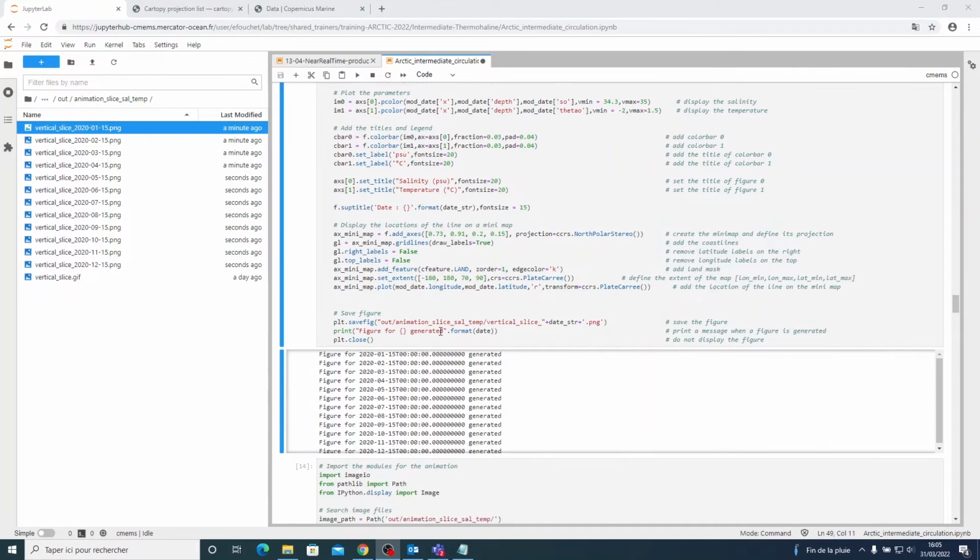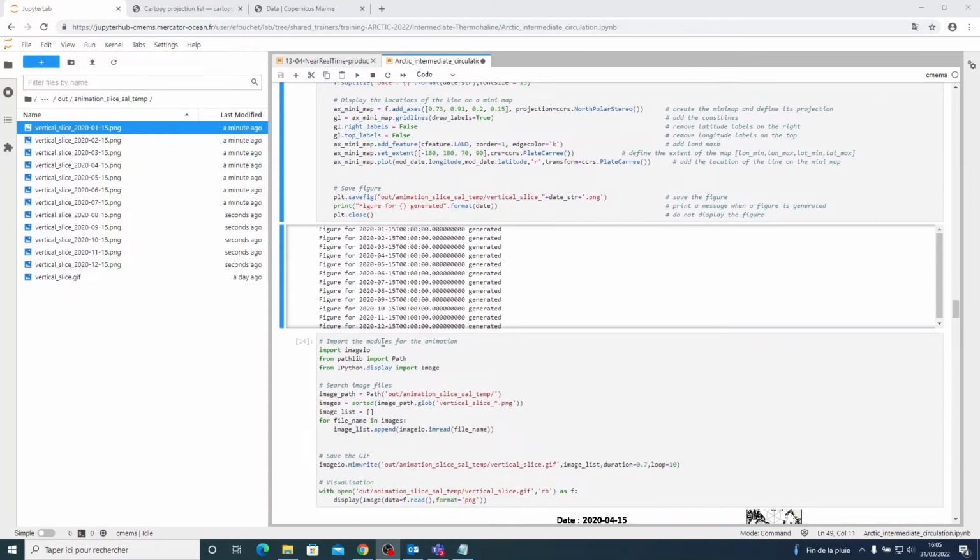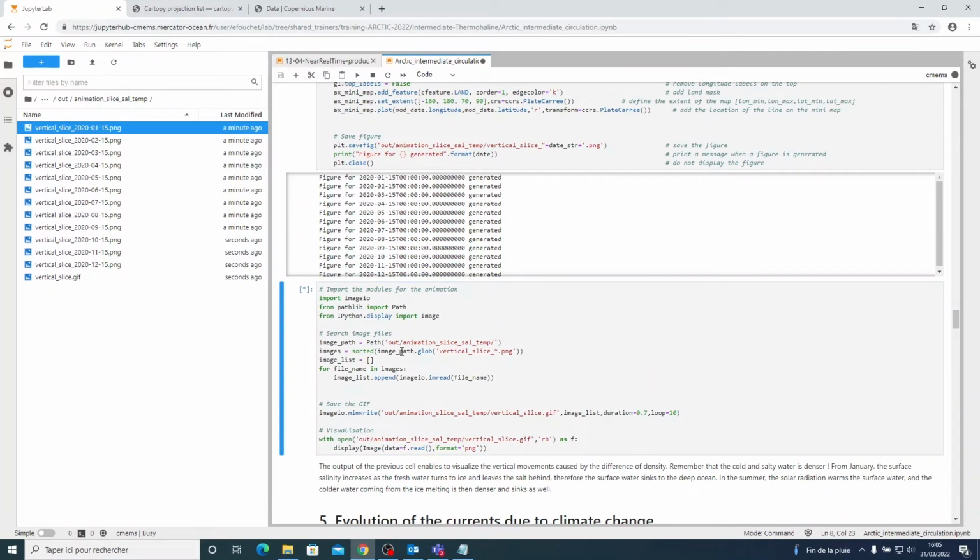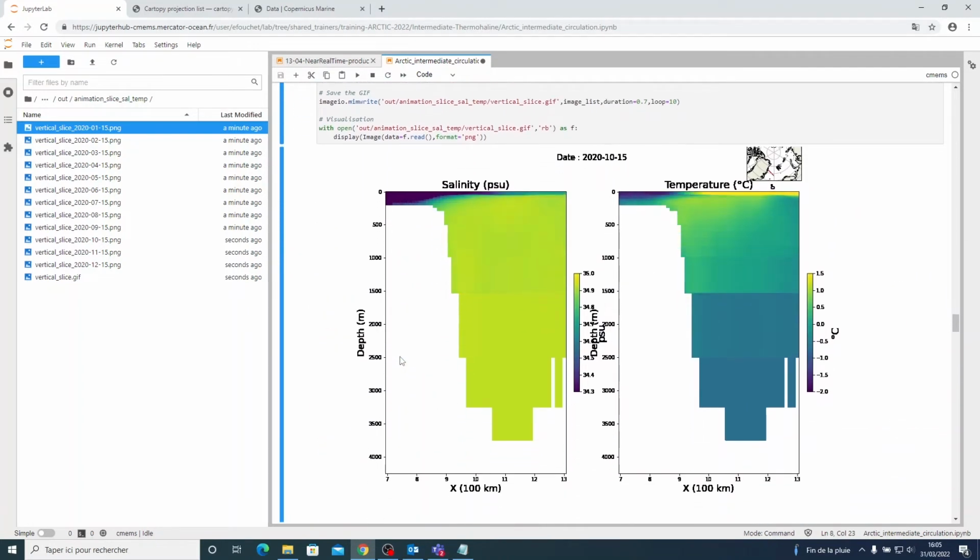When all your figures are created, we can begin to create our animation. The way to create an animation has been presented in the first notebook, but you just have to run this cell, and you will see the animation, the evolution of the salinity and the temperature over all the months of 2020. So this animation works really well to understand how the thermohaline circulation begins, because from January here you can see the layer from the top dropping into the bottom ocean. You can see as well that the temperature follows the same way. And the evolution along this line is very interesting.